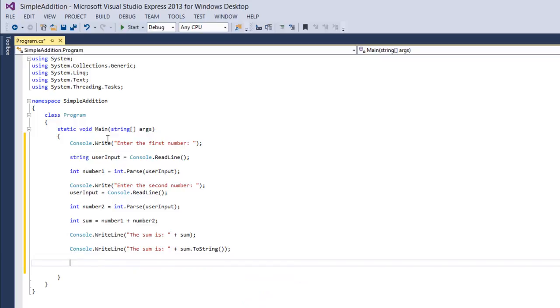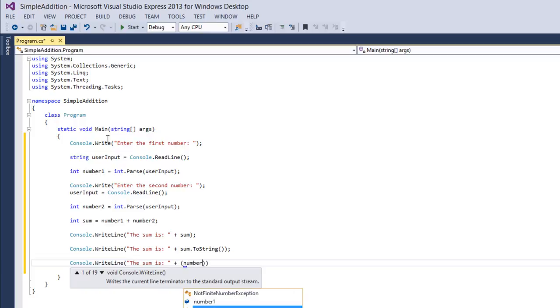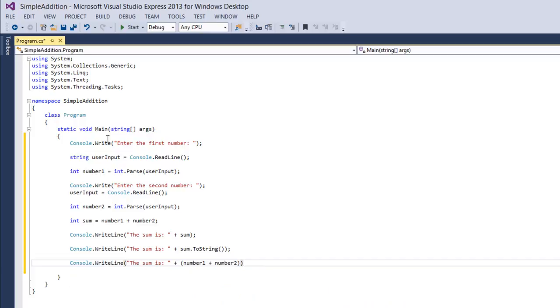The final thing I'm going to show you is I'm going to put one more Console.WriteLine in here. The sum is, and I'm going to say plus, and I'm going to put a parenthesis here, just like in your basic algebra, parentheses do order of operations. And I'm going to say number1 plus number2.